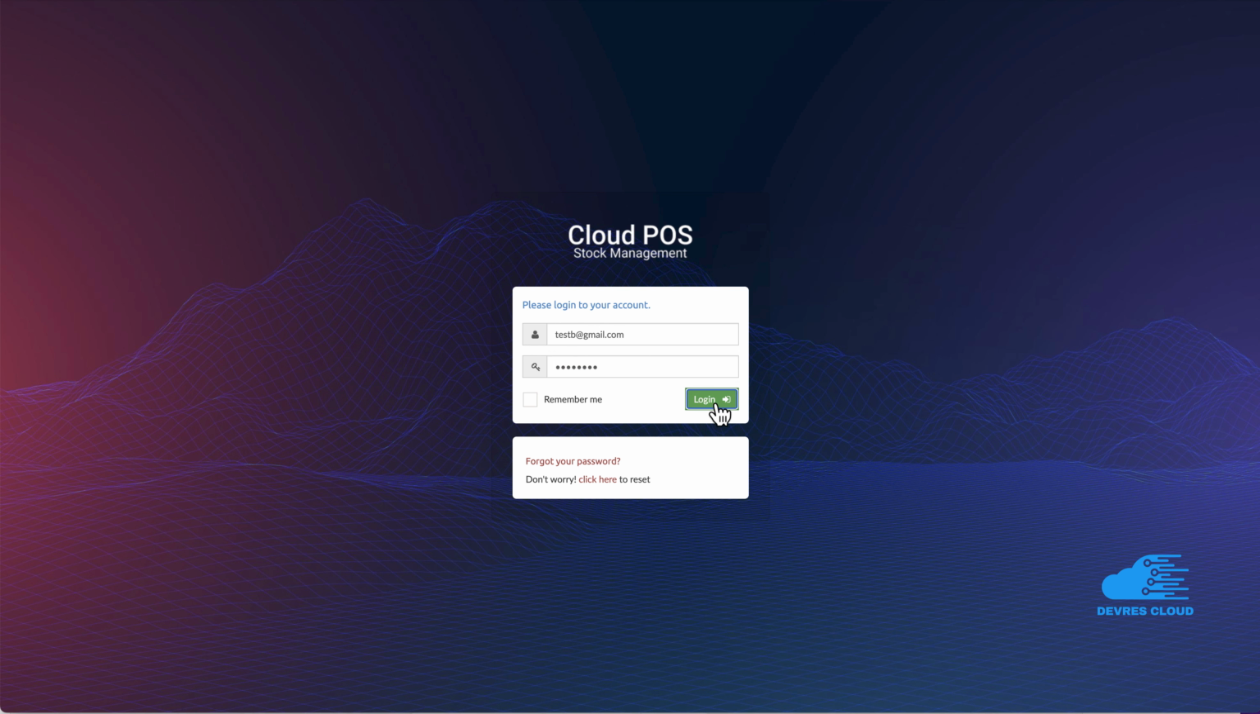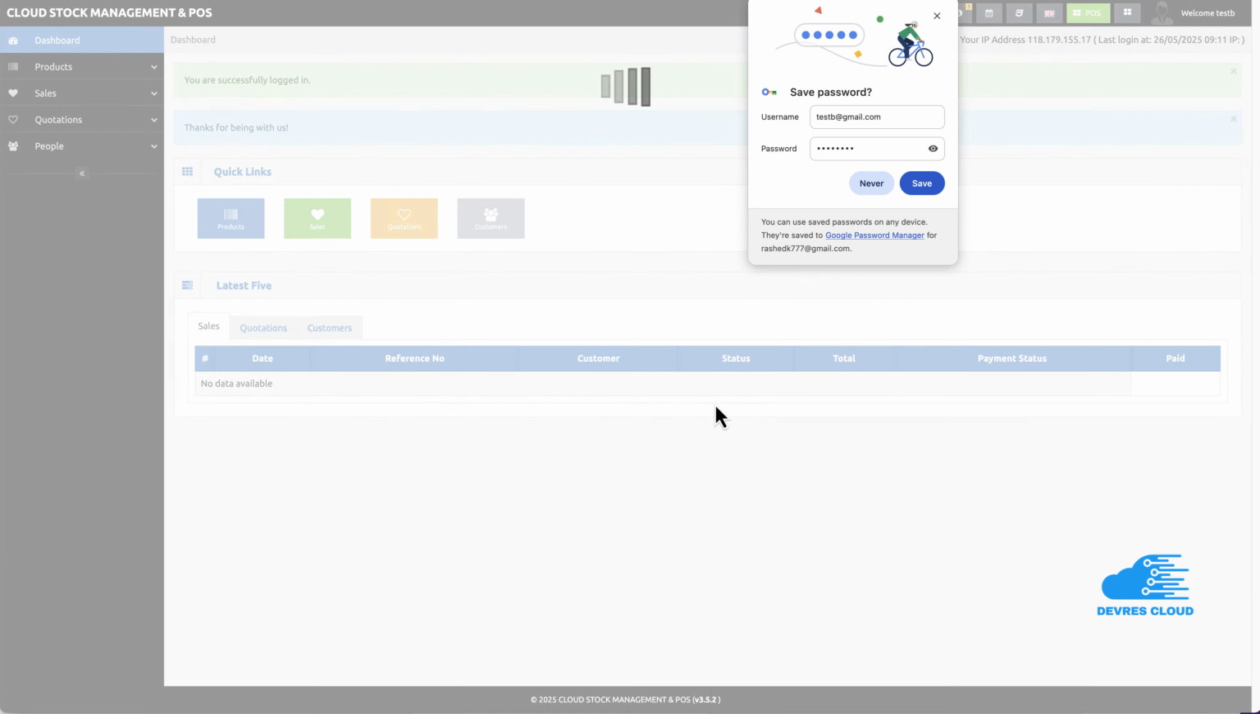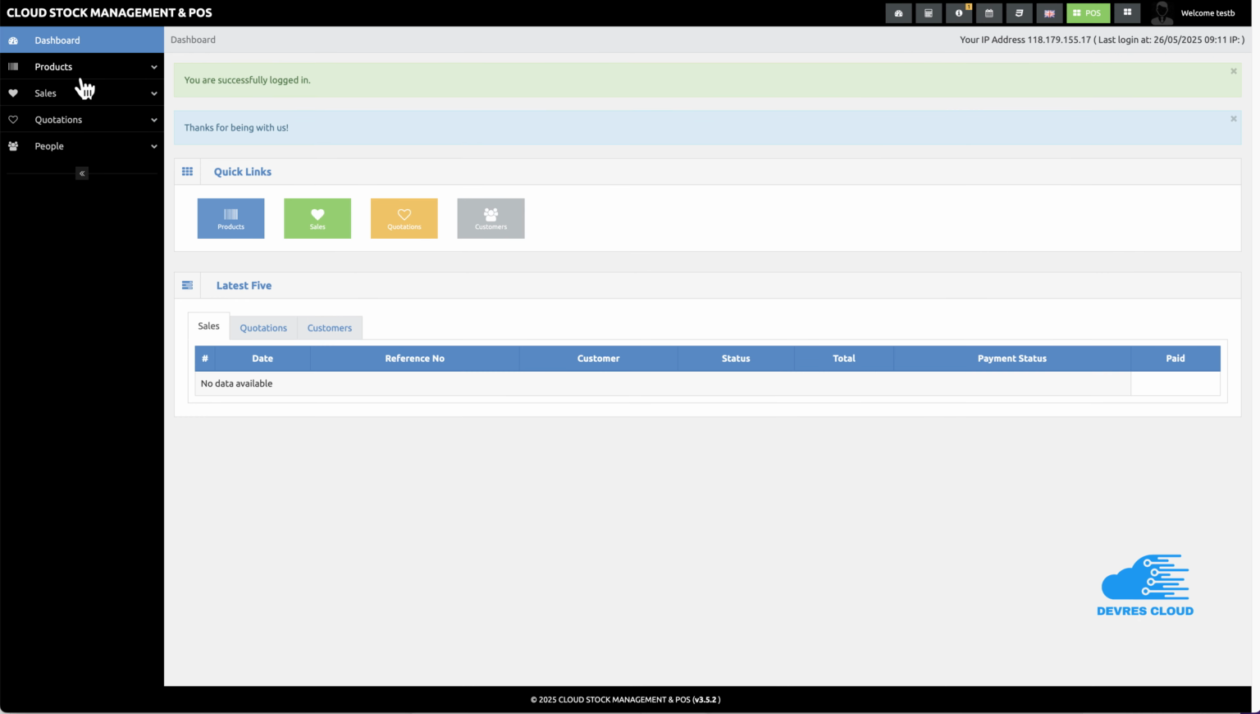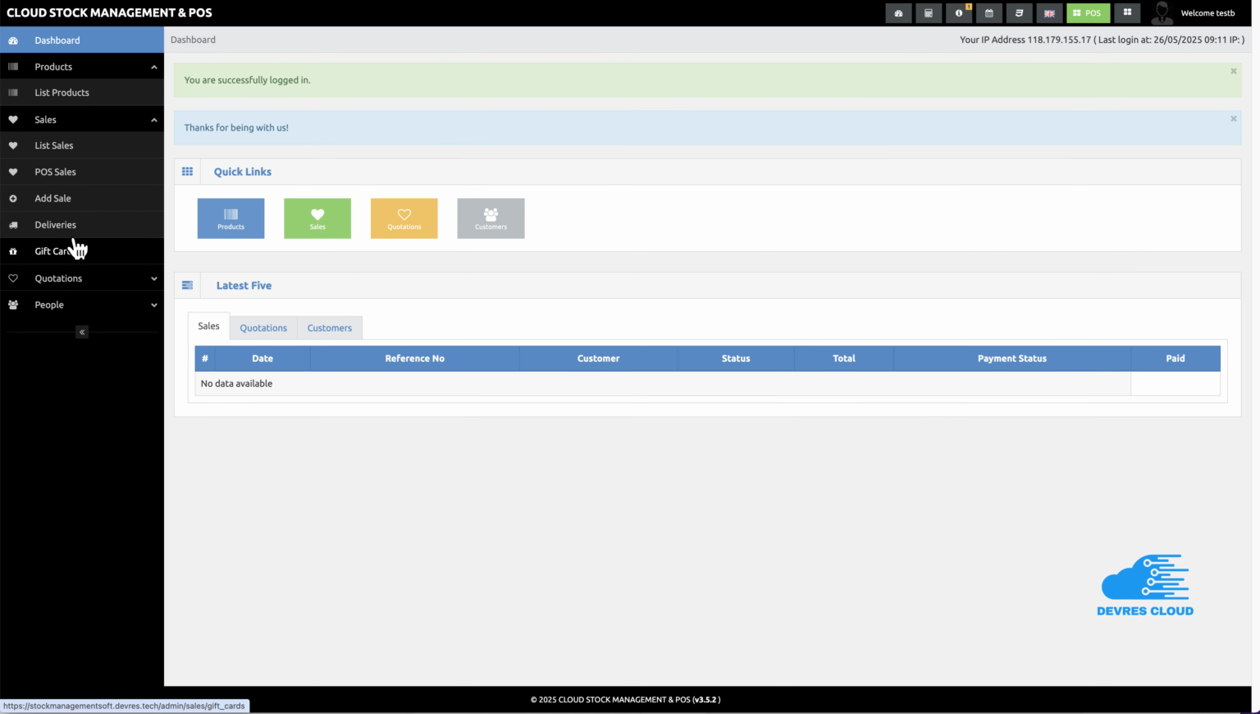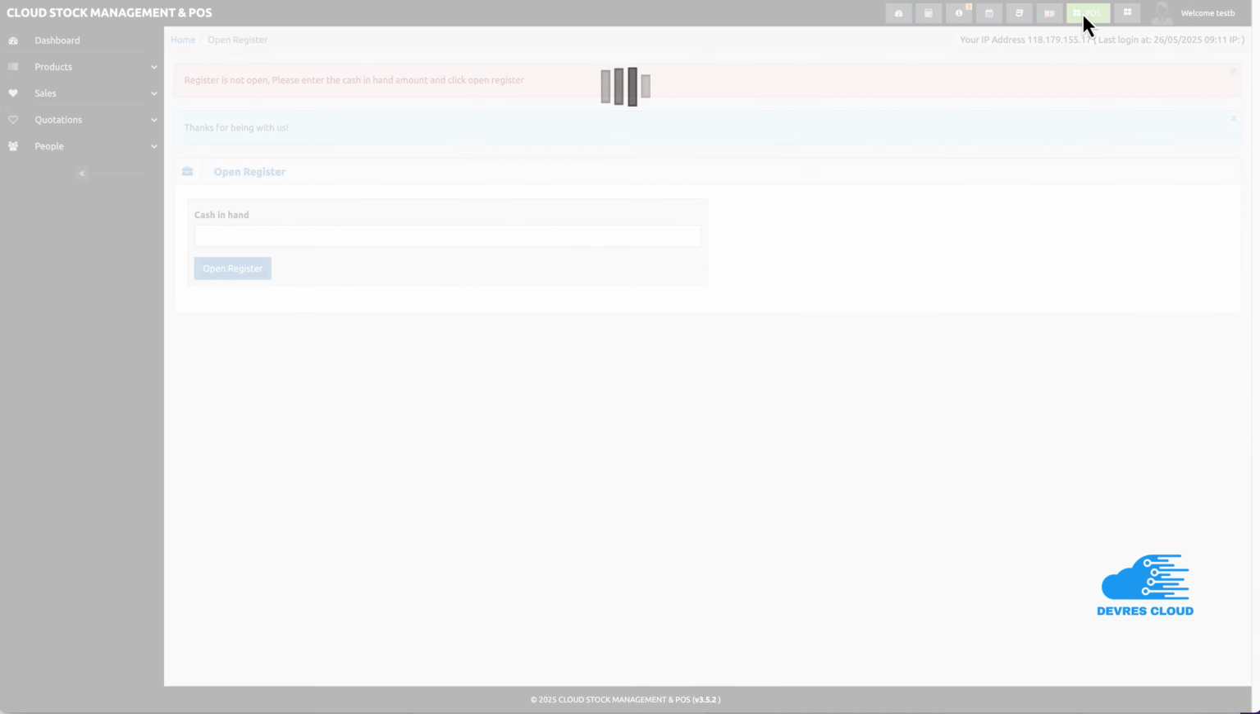After logging in as a biller, you'll notice that access is limited. You can only see the product list, sales, quotations, and customers. You won't be able to add products, view suppliers, or access other billers' information. This is intentional, as a biller only works with customers and the POS screen. To start selling, click on the POS icon at the top.